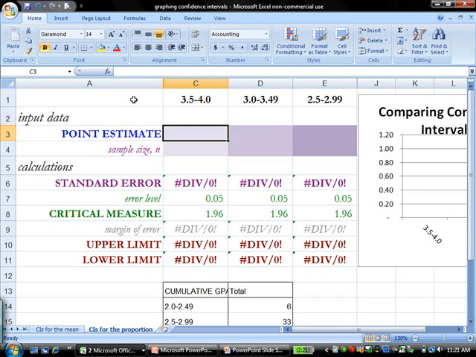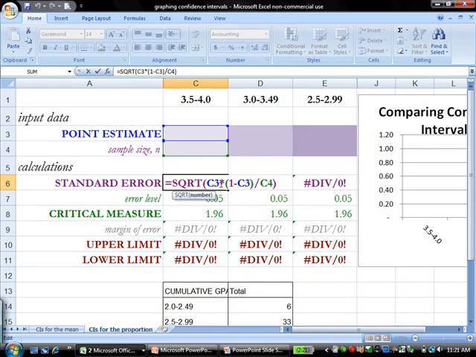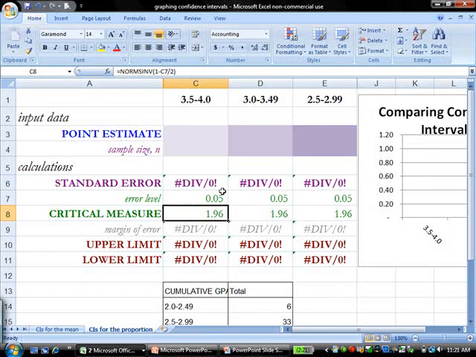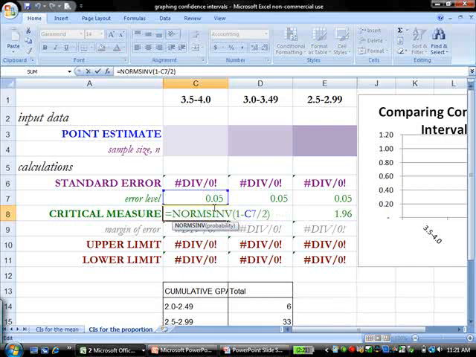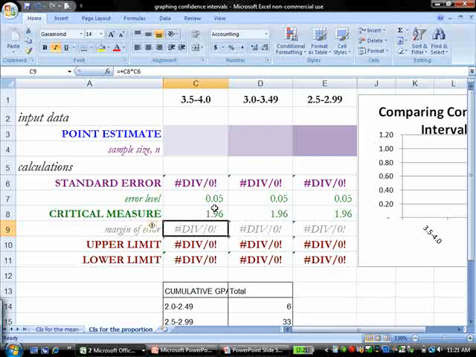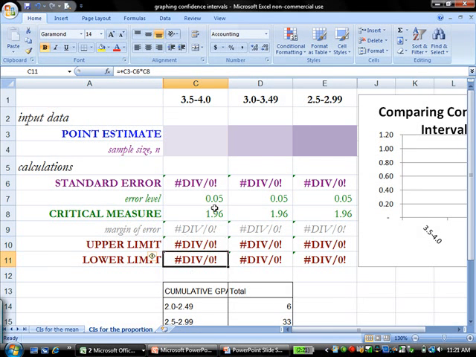So we have three categories, and here it's just, there's no magic. It's just a place for you to type in the point estimate and the sample size. I was even nice and I put in the formula for the standard error. I even put in the formula for the critical measure and margin of error and upper limit and lower limit, because I know you've already suffered through them. So all you have to do is put in the appropriate point estimate and sample size.